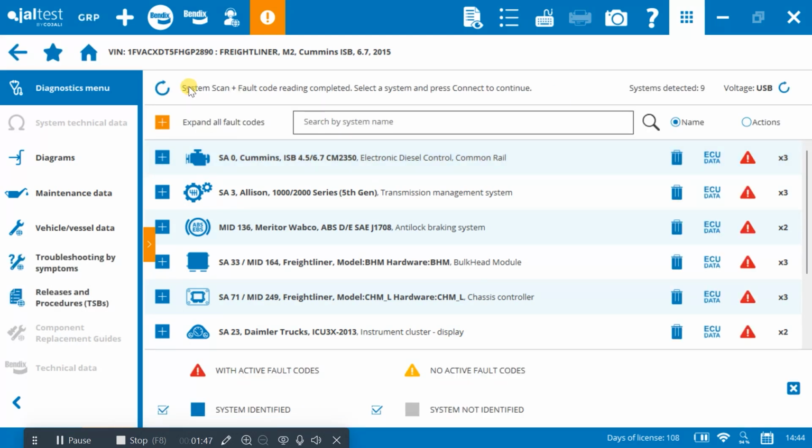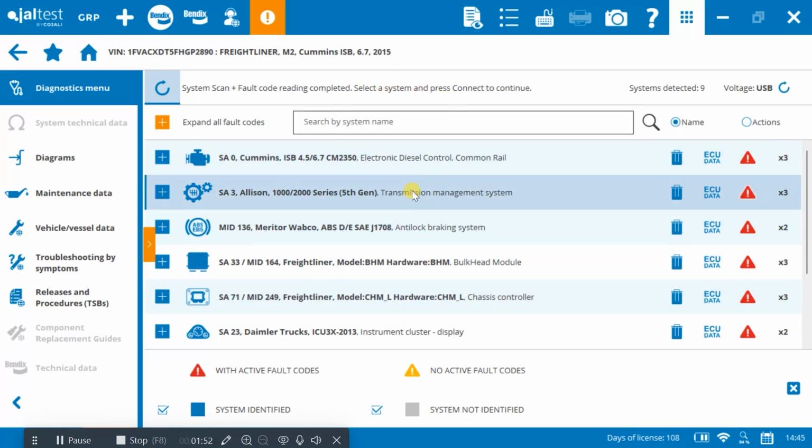And then once it's finished, you will see this. It's complete, and then you're free to go on with what you were doing.